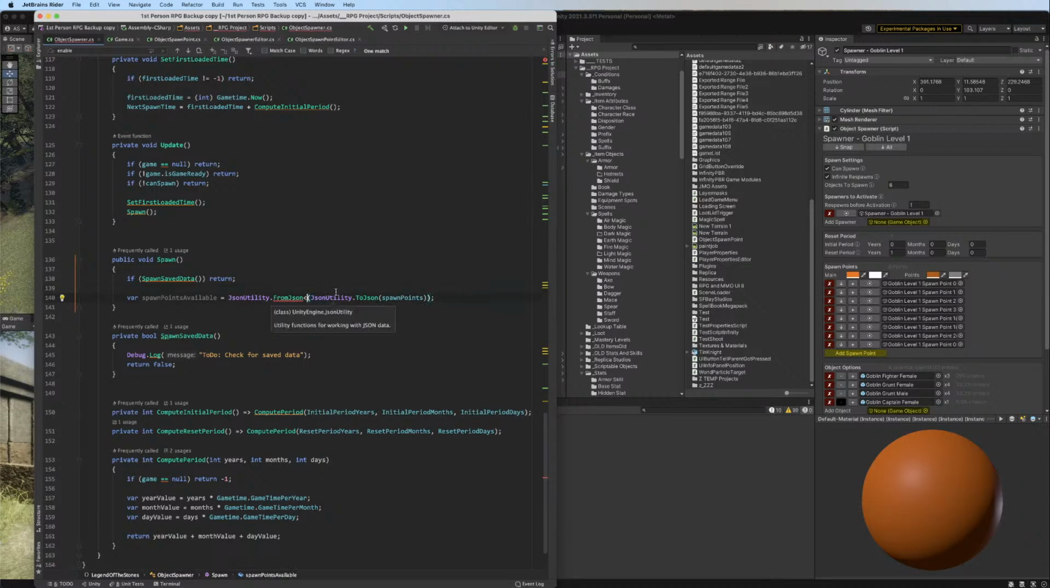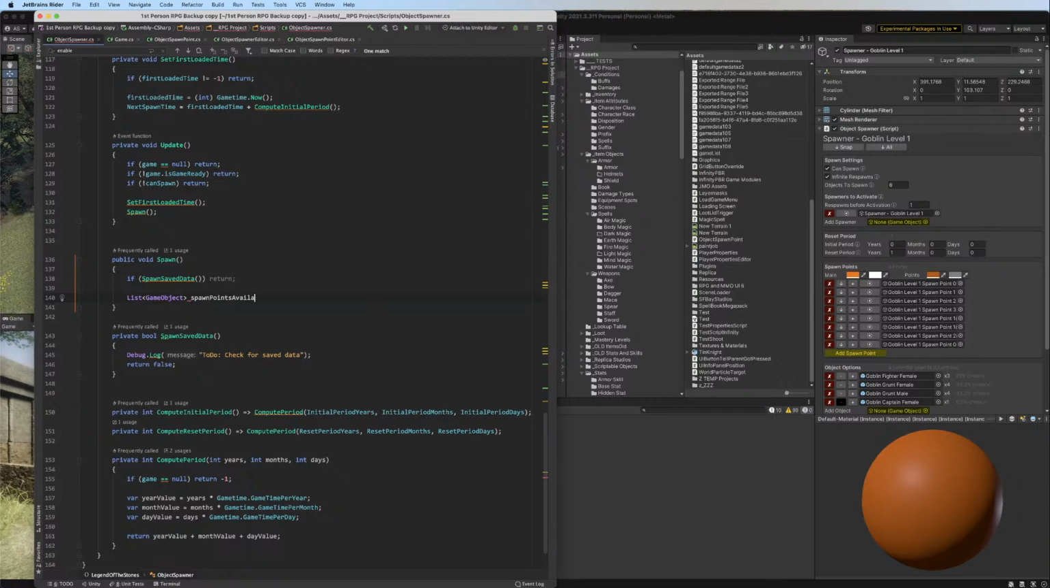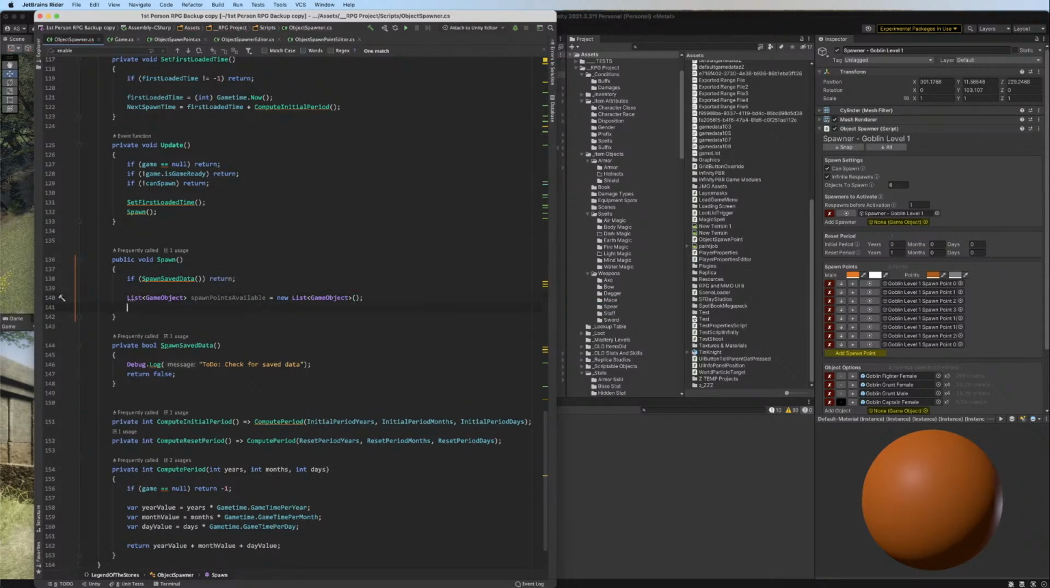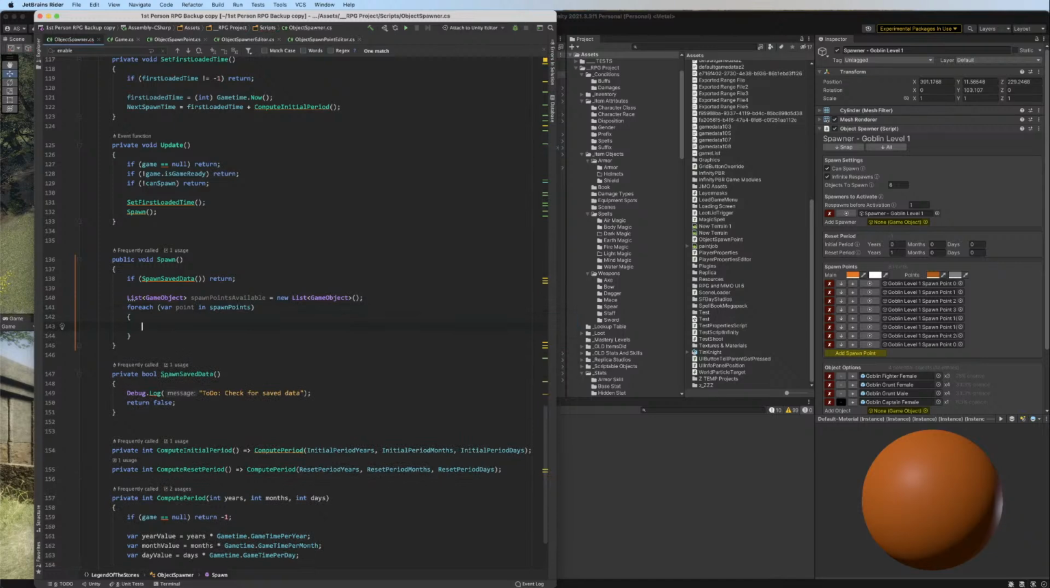Maybe I can't do that. Alright, I can't do that. Alright, we'll do another version. List game object spawn points available equals new list game object, and then for each var point in spawn points we will simply add to spawn points available, add point.